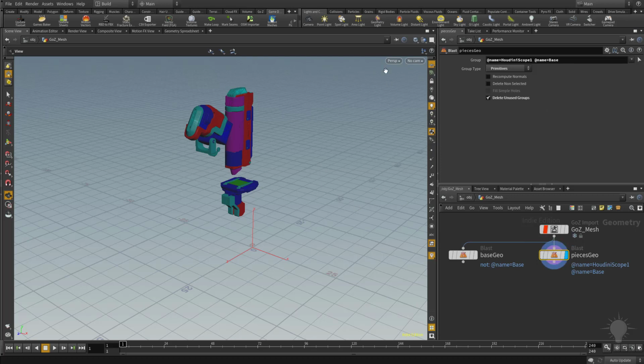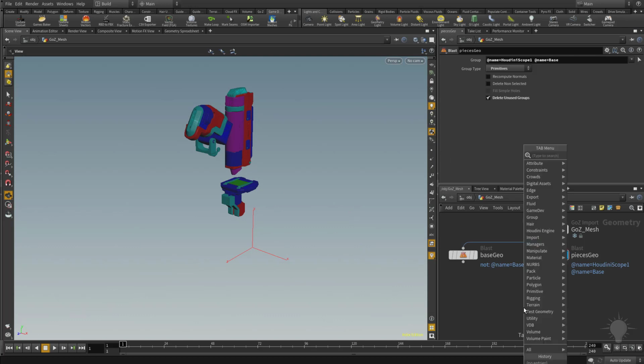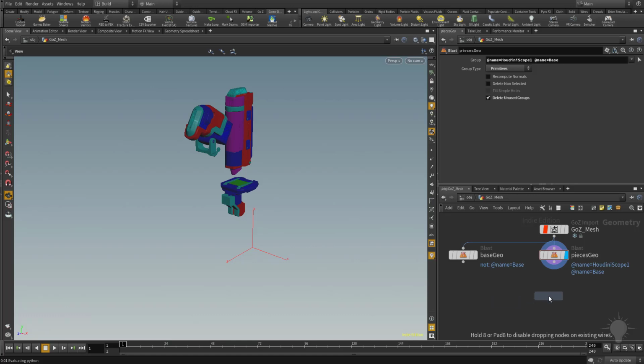Now, before we get too deep, let's talk about just basic interface stuff. If you don't want to see your grid, or if your grid's going right through the middle of your object, which can sometimes happen if you're working natively in ZBrush, your 0, 0, 0 of your object is going to be kind of in the middle of it. What you can do is turn off this grid here. And if you ever want to move your object, all you got to do is tab and then drop in a transform node.